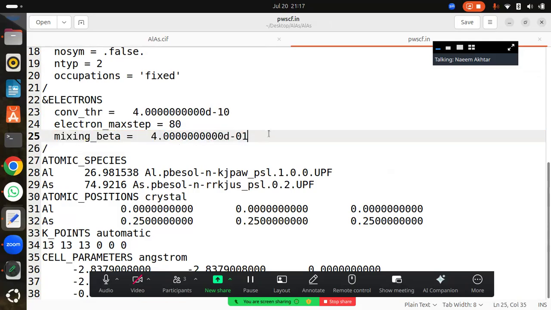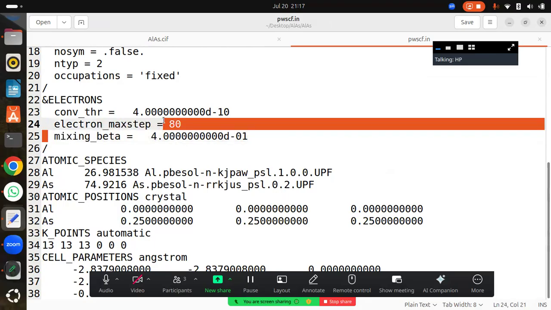Shanawaz, as I told you, we will calculate the density in the first step, and then we will use that electron density in the next cycle. So this mixing beta will tell the code how much of the old density will be mixed with the new density. Okay, sir.